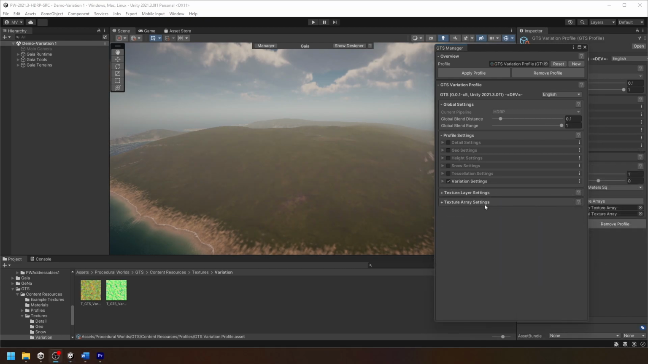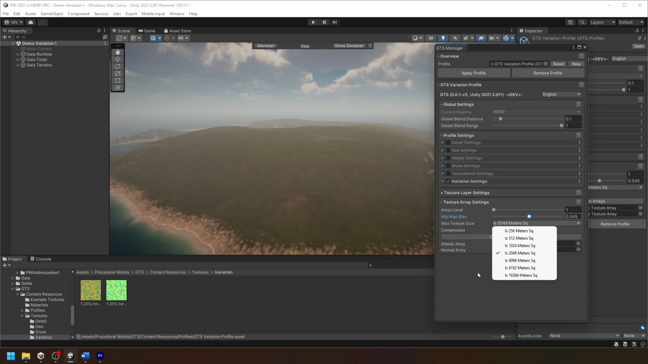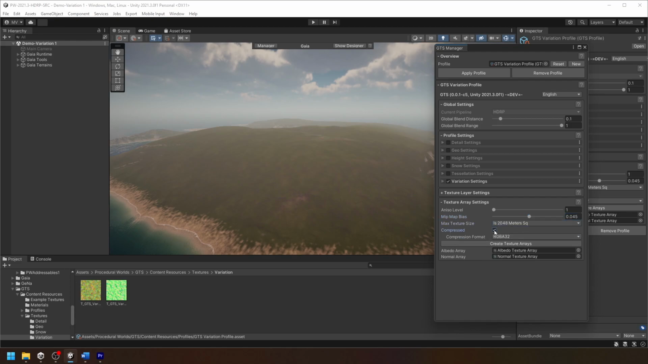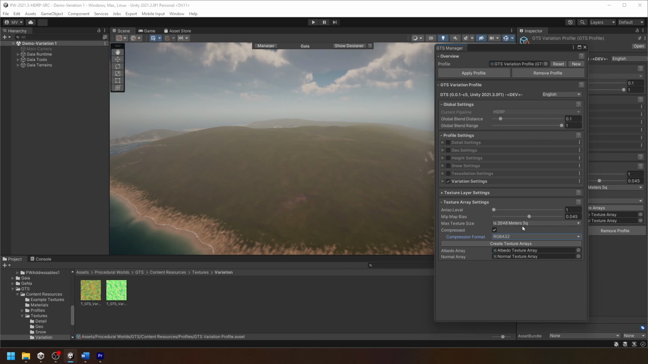Finally, we have our Texture Array Settings panel. This panel gives you a significant amount of control over how the texture arrays are generated. You can control the anisotropic filtering level of the texture, the mipmap bias of the texture, the texture size, and you have some significant control over how these images are compressed. It is recommended to consider these settings as they will drastically affect the build size of your project.